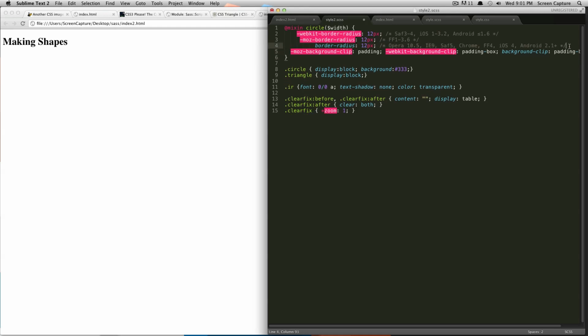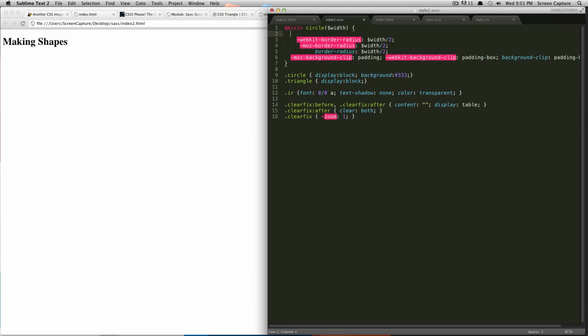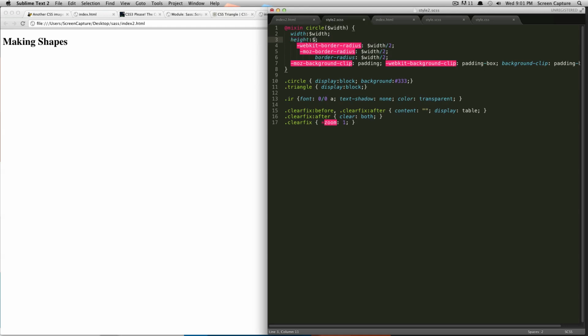Let's see. Just delete these comments out. Okay, so if you recall with mixins before, you use your variable in place of the border radius. But since we don't want anything more than we have to have, we're going to divide that width by 2 because that's all we need for the border radius so that it creates a circle. And the width is going to be, of course, the width. And height is going to be also width, okay.